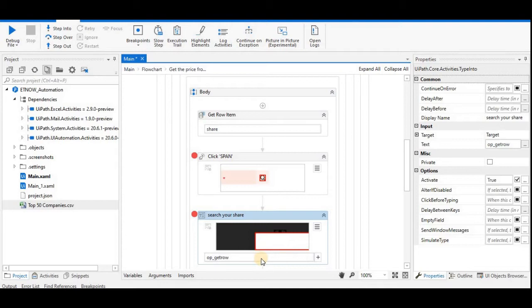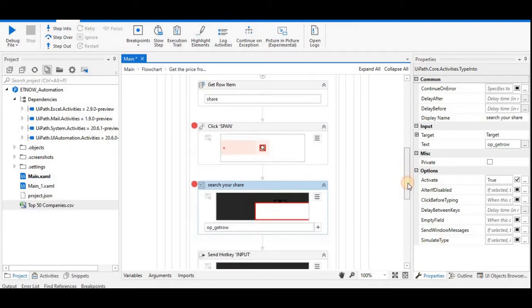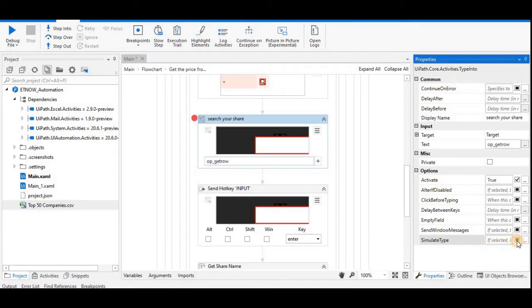It is a get text activity, where I will click on simulate type. I will also check one more property, click before typing, to make sure that we are entering into an empty text box. I will also check the empty field option. So I have checked this field also, and there is nothing else we can change over here.